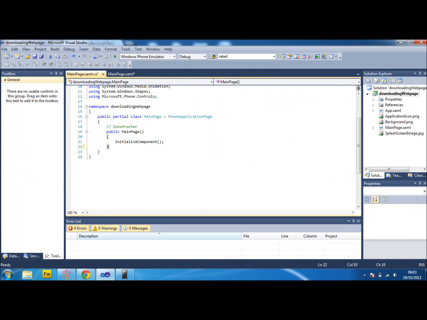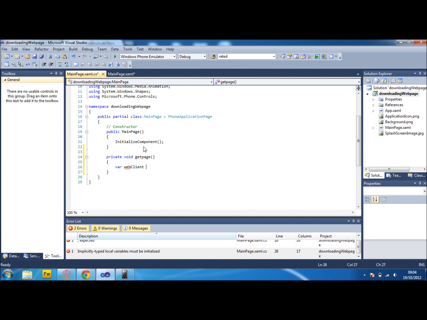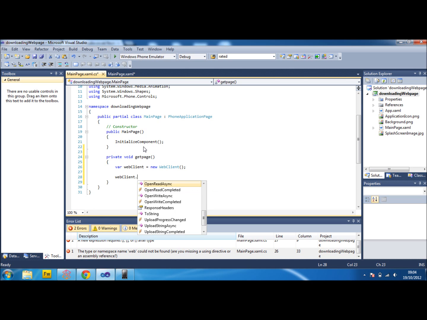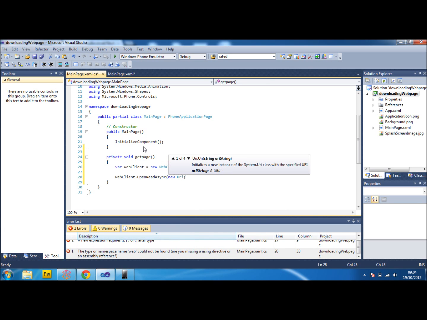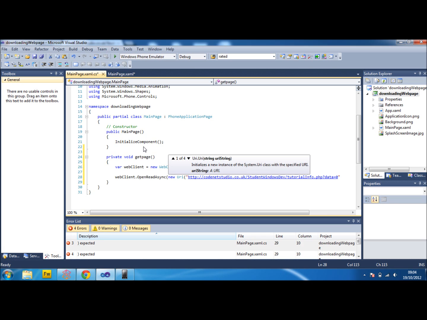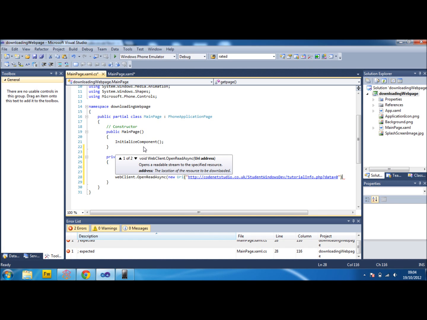Okay, so first things first is we've got to add the code to set the URL. So we start off like this. I'm just going to go for get page because it's a nice simple thing to write, really. Stops things getting too complicated. Okay, so here we're just starting a new web client, and now we can use that to then do open read async. Okay, so I'm going to be using this address for now, just because it's the address that I'm going to use to demonstrate the data.